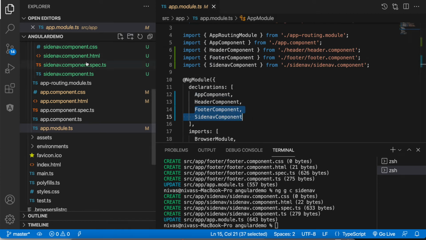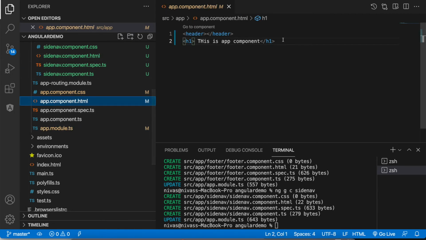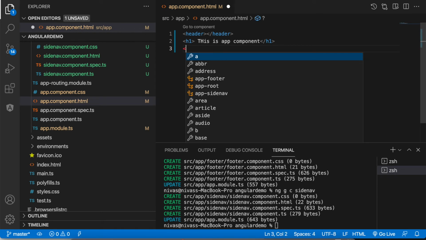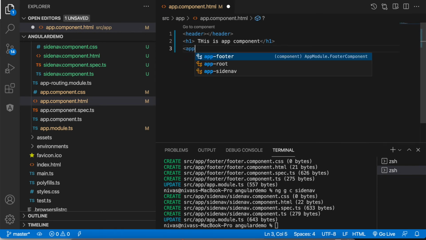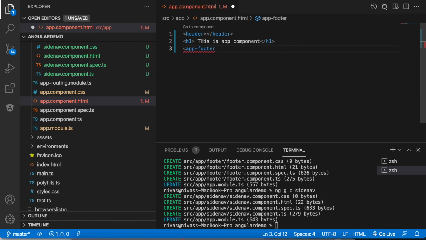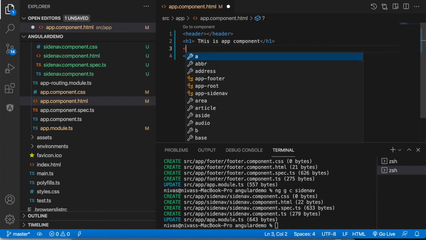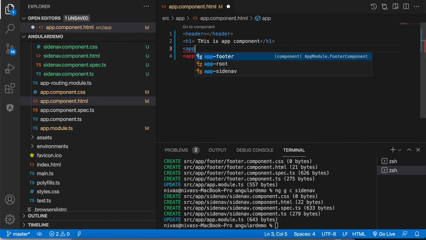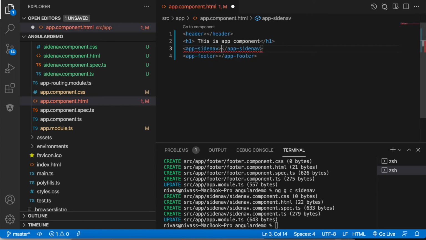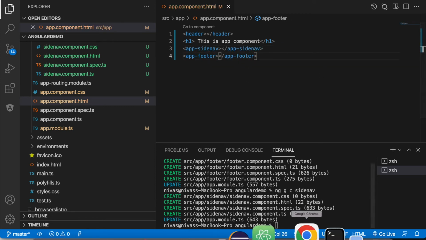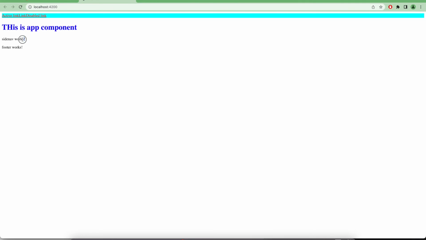Now, the only thing is we need to use those components. Okay, in the app.component.html, I'll just say, what is my selector for the footer? It's app-footer. So this is a naming convention we can follow. Okay, and we'll say my side nav component, right? app-side-nav. Okay, now let's execute this. You can see side nav is working, footer is working.